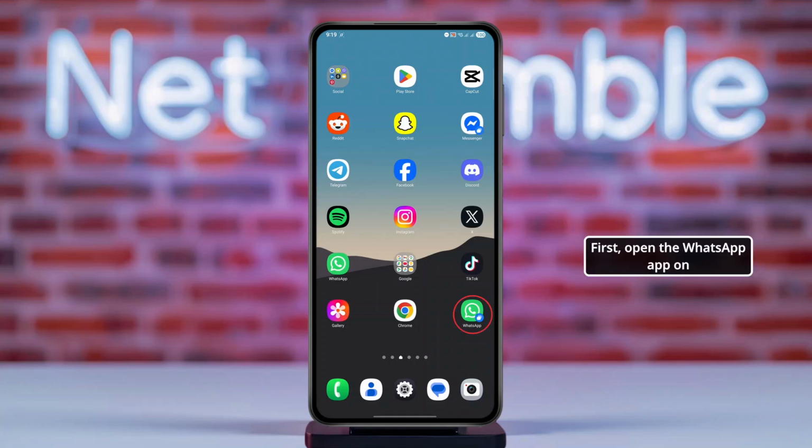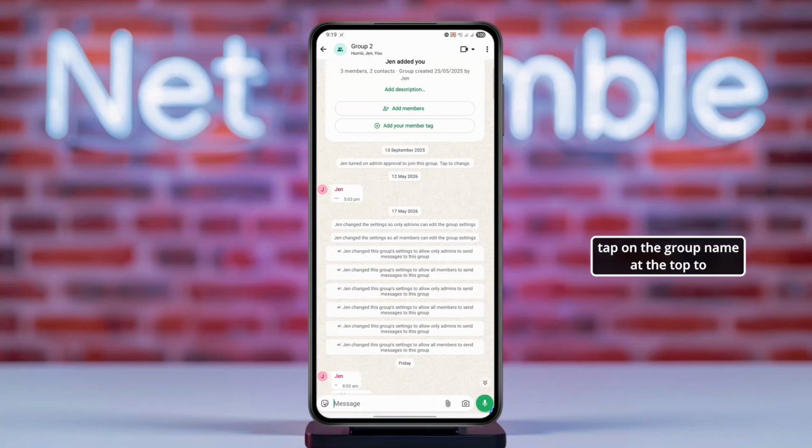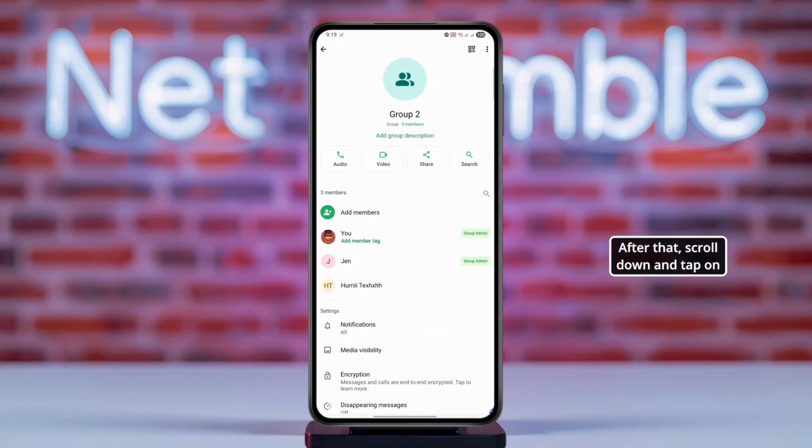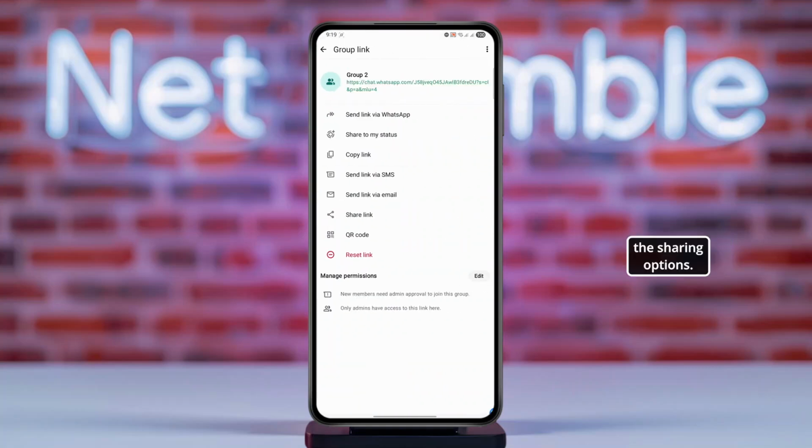First, open the WhatsApp app on your Android device and navigate to the new group you want to move members into. From there, tap on the group name at the top to open the group info page. After that, scroll down and tap on Invite to Group via Link to open the sharing options.